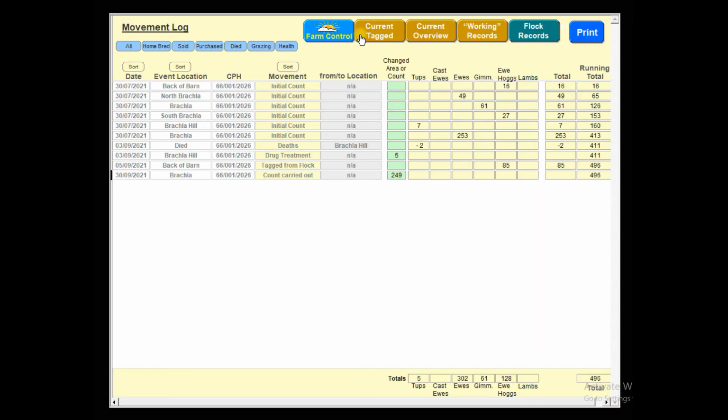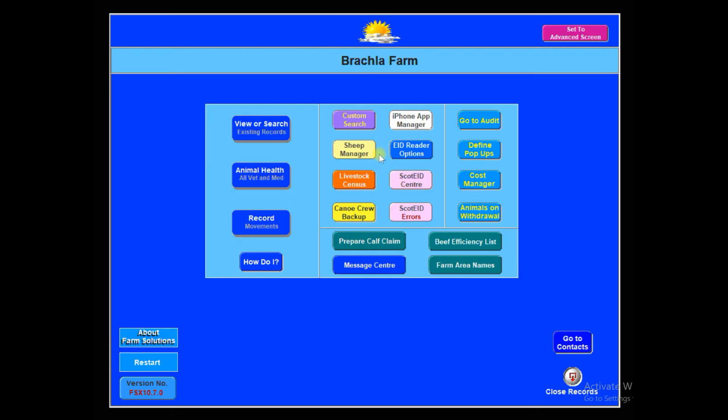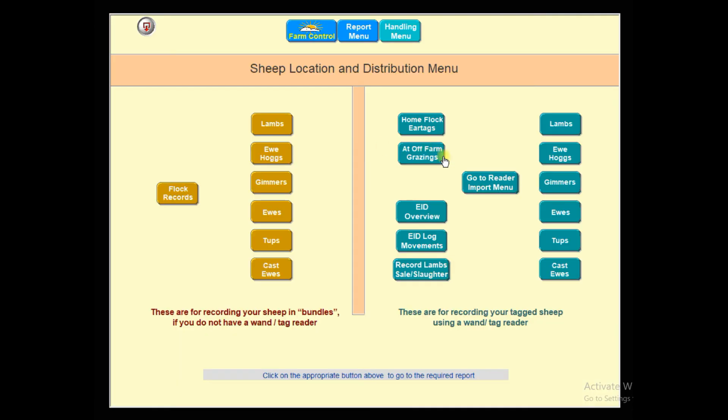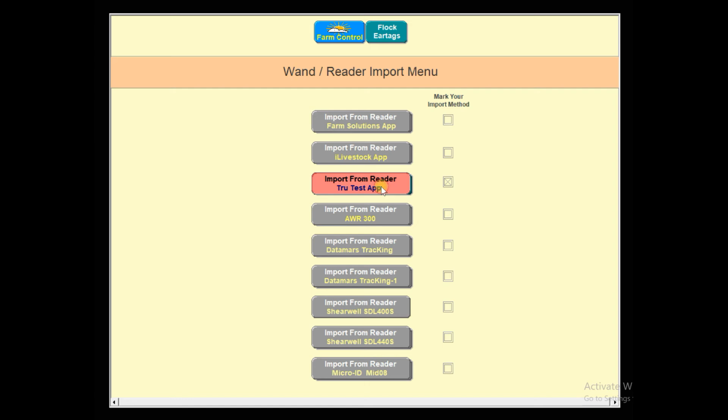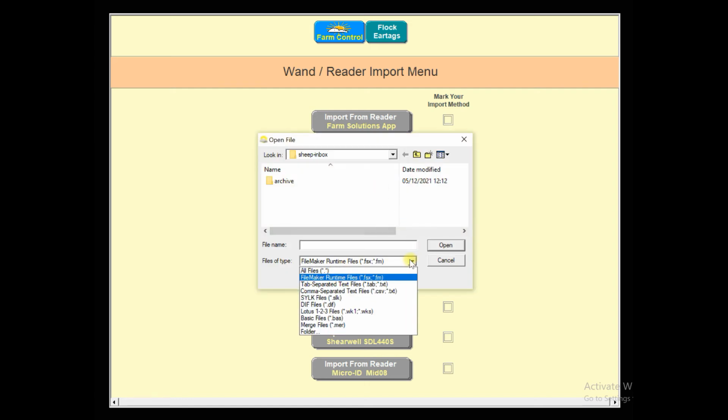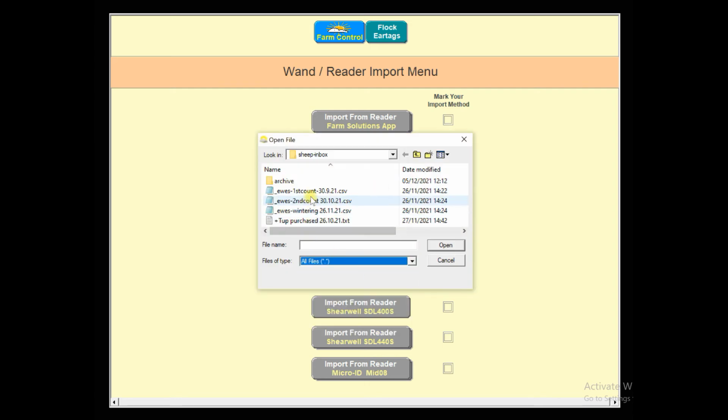Now let's go back to the movement log and look at the movement log. So as you can see, we've got the 200 and odd count carried out. Nothing changes in the totals because they've just moved from an area, as I say, Brachla, to missing, a different area. Okay, let's go and do the next movement. So we'll go back to farm control, and we can pick which way to get into the reader, go to the reader, and we'll archive our last pickup, which was the count.